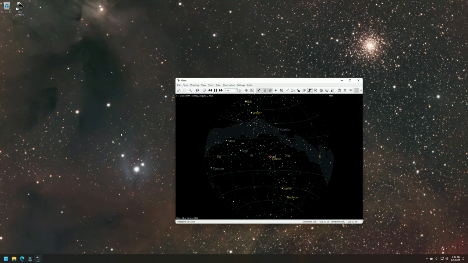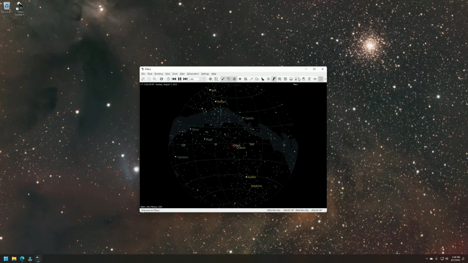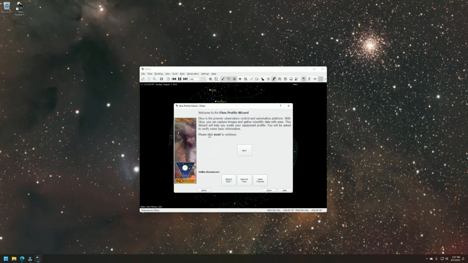If you are setting this up for the first time, you can go through and just follow the prompts. Essentially, you're going to get to a point where it's going to let you create a profile. You can also create a profile if you click on this little looking dome. And in here, this is basically what the profile wizard will look like. So you just hit next.